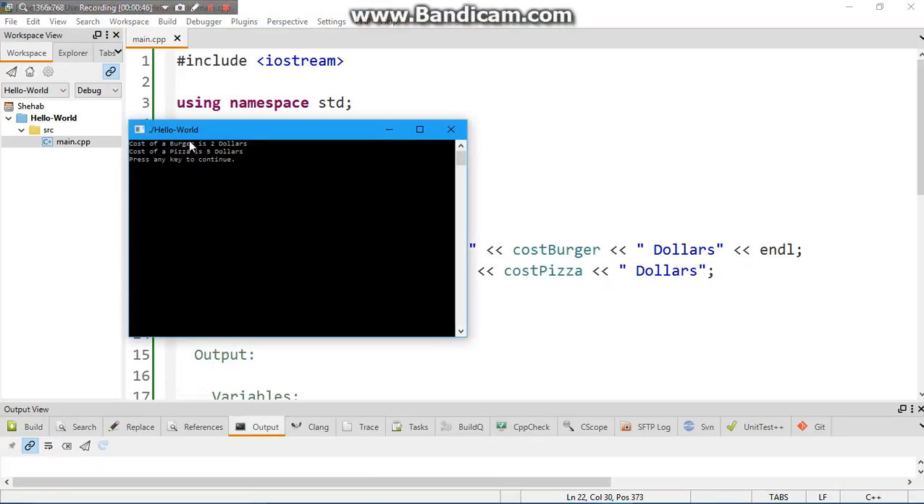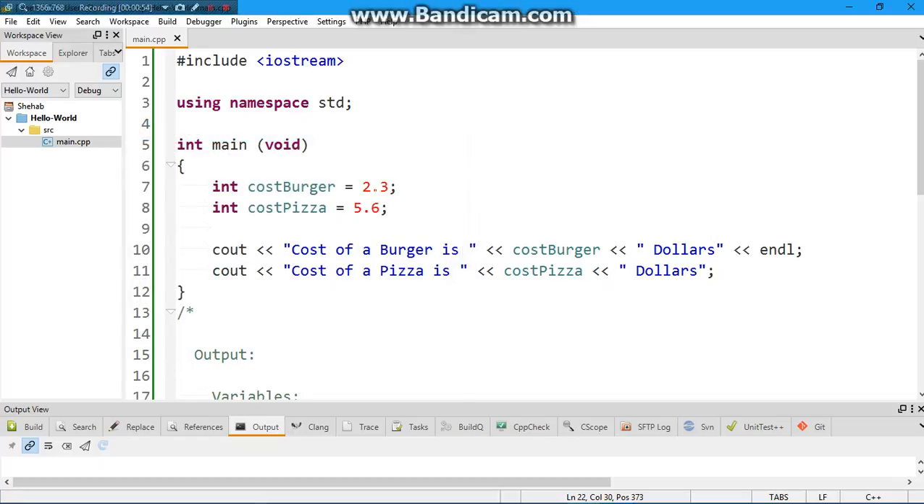and it just says the cost of a burger is $2, the pizza is $5. It doesn't round it off, it just goes to the nearest whole number. Even if it says 2.9, it's still going to just read the 2. It's going to ignore anything with the decimal and above. So how do we change? How do we have decimals?